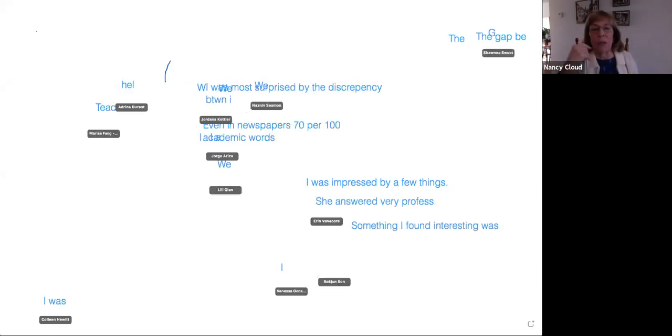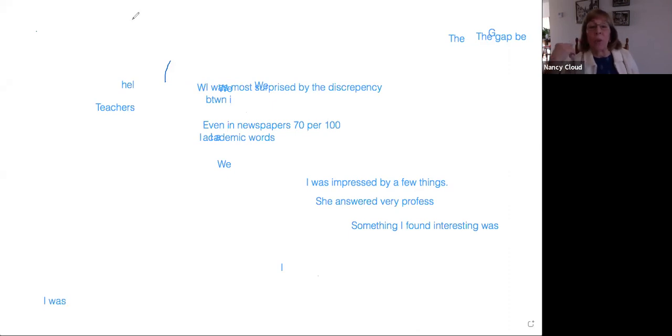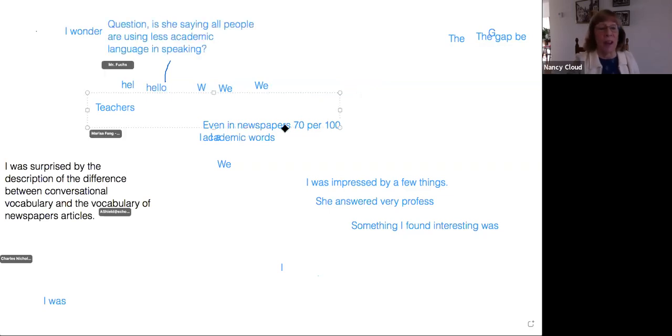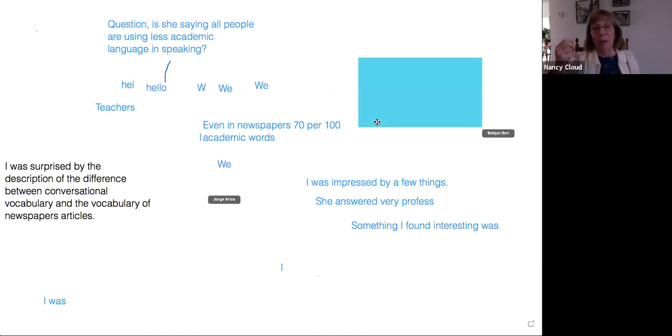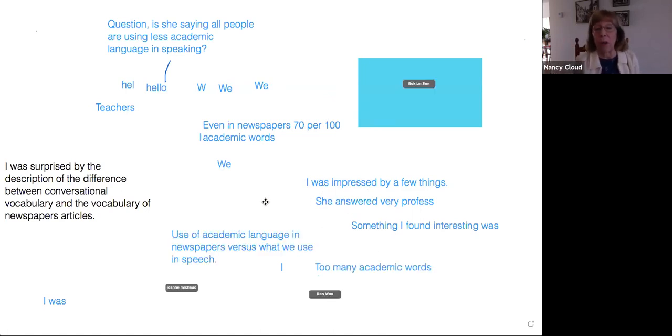Wasn't that interesting that even in newspapers, there are 70 per 100 words that are academic words, but in our speech, we're not seeing that, right? So conversational vocabulary and even the vocabulary of newspaper articles, a lot of you mentioned that. She's saying even educated people are using less academic language in speaking. Now, as teachers, we're probably a unique population and we might use more academic language, but just in conversing with one another in the hallways and so forth, I'm sure we're not using a ton of academic language unless we're talking about academic topics.